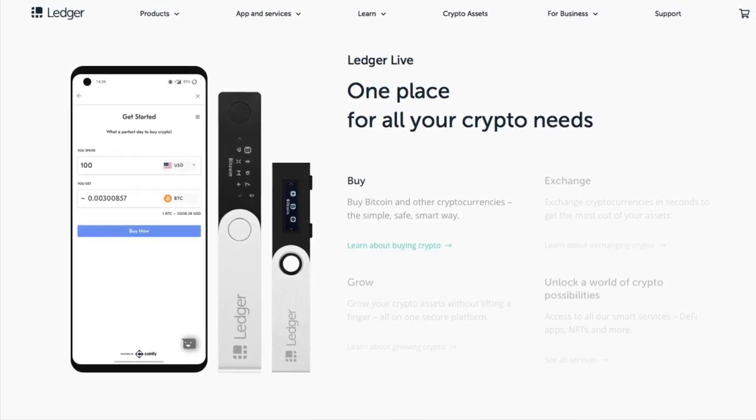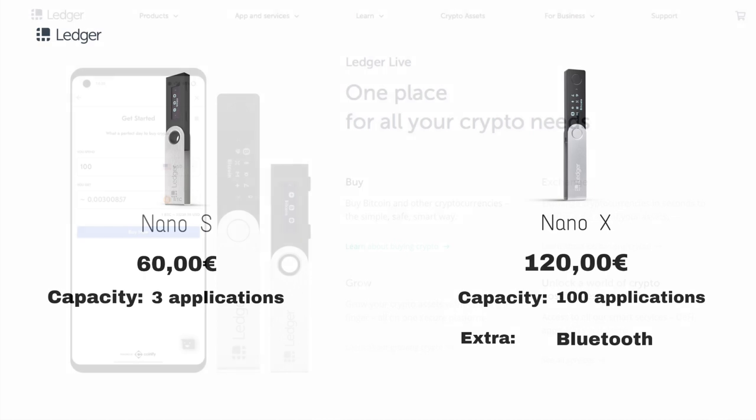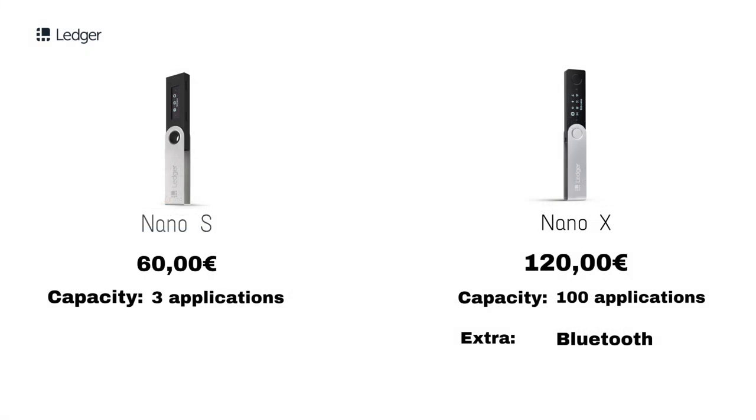First, you should decide which model is right for you. At the moment, there's the Ledger Nano S and the Nano X. The Nano S costs 60 euros and can store up to 3 cryptocurrencies at the same time. The X costs 120 euros and can store up to 100 cryptos at the same time. In addition, the X has a Bluetooth function that allows you to connect your Ledger to your smartphone.